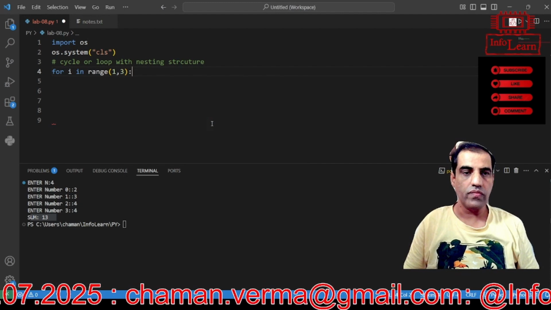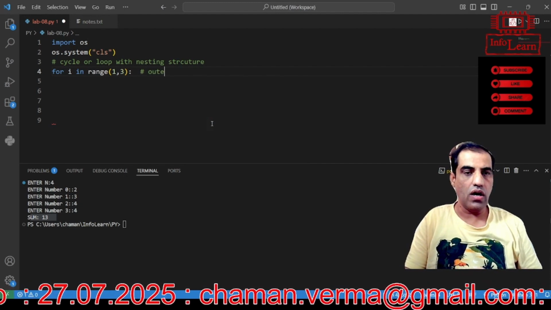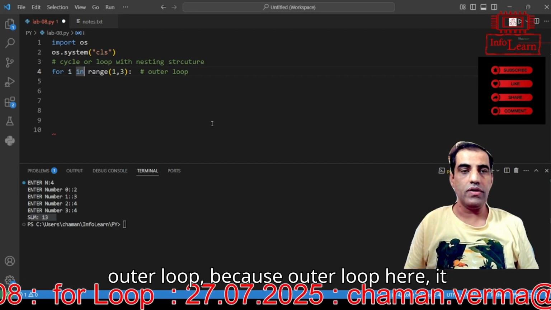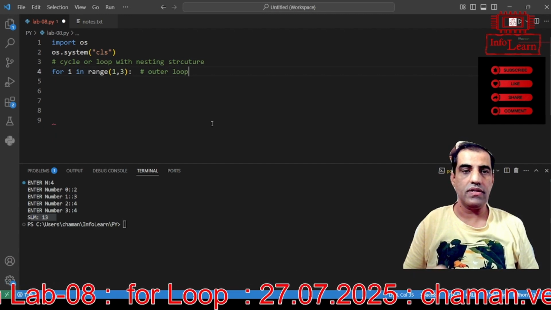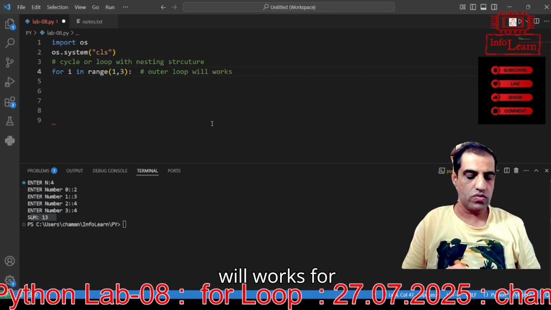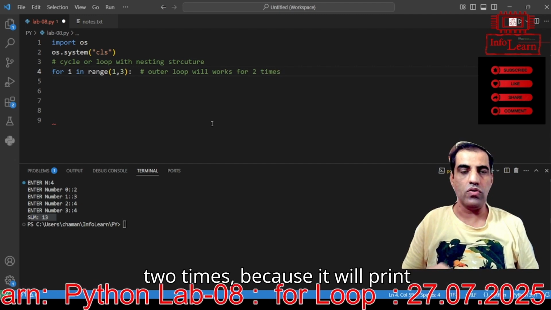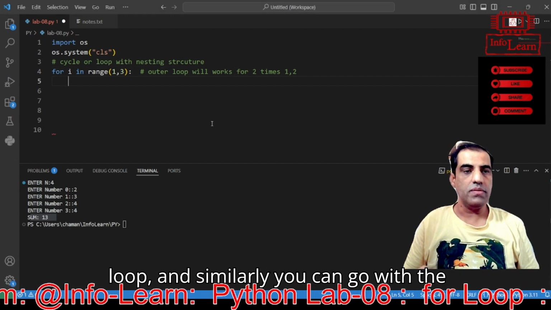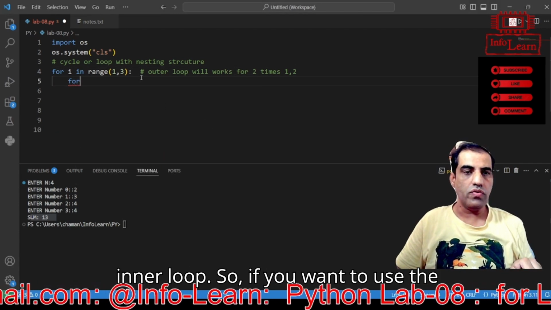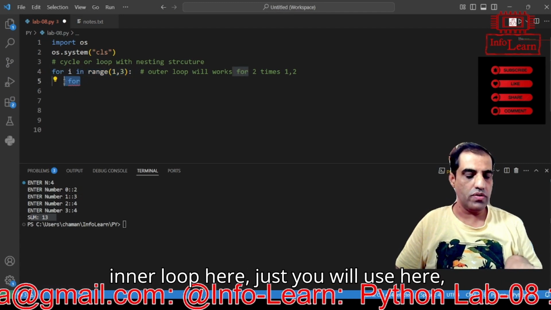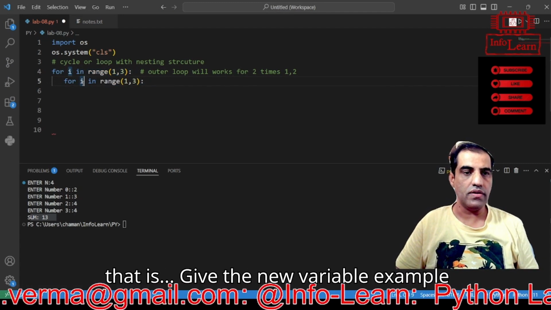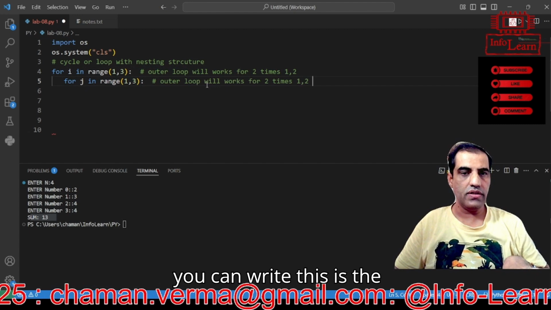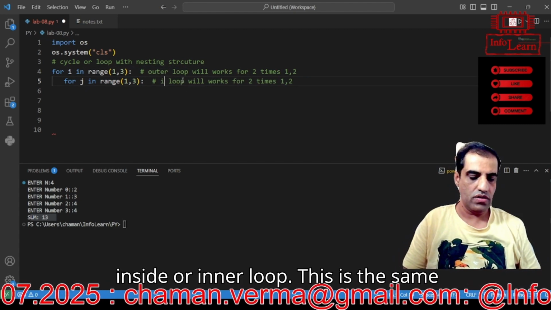3. Okay, and this is an outer loop. After the outer loop, because the outer loop here is very easy, you can understand that it will work two times because it will print 1 and 2. Okay, so this is the outer loop, and similarly you can go with the inner loop. If you want to use the inner loop here, you just give a new variable, example j, and here you write this is the inside or inner loop.